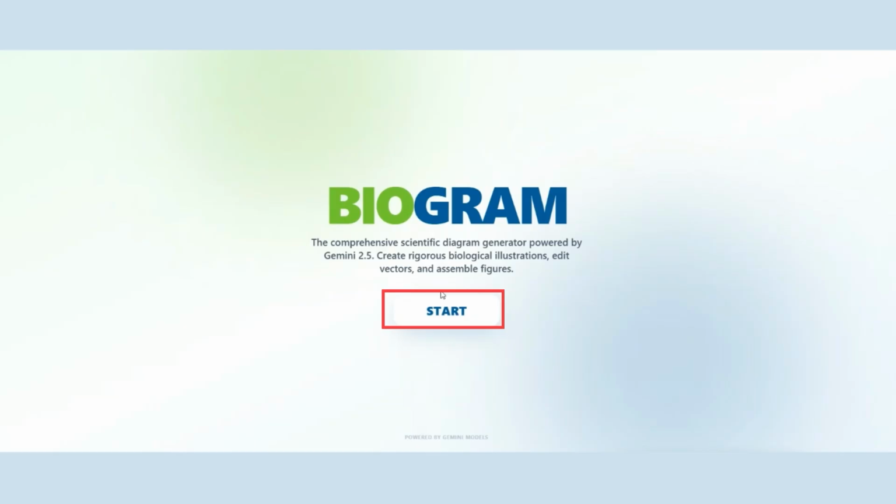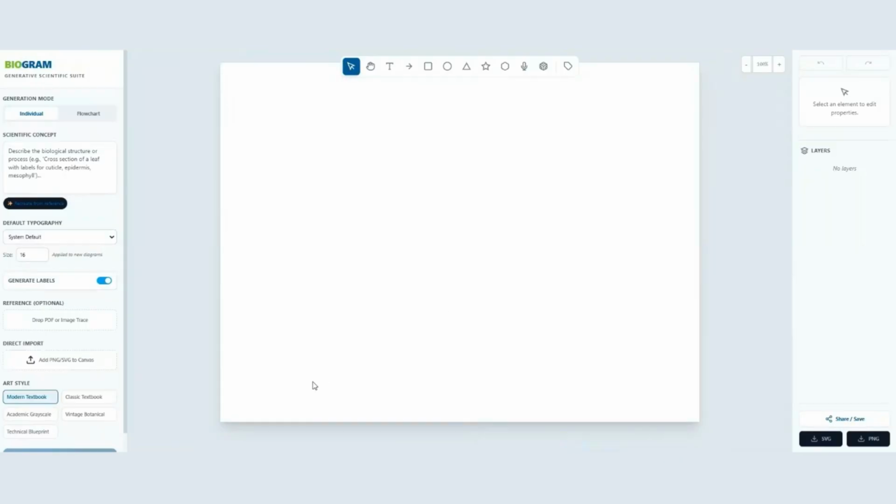To start, click on Start in the initial interface to enter the working environment. Here, we can begin creating our diagrams. We have two main ways to create a diagram. From a prompt, enter a detailed description of the diagram we want. From an image reference, upload a reference image to recreate. When we select this option, the tool automatically fills the prompt area with relevant details.